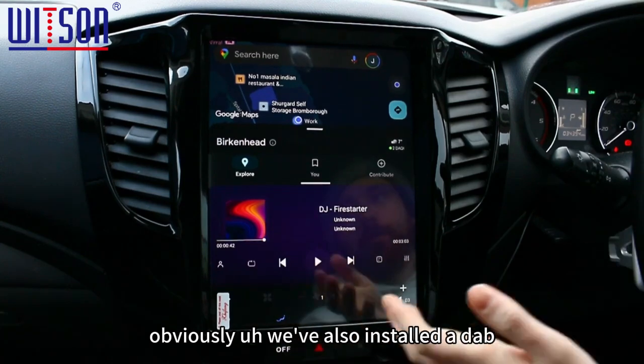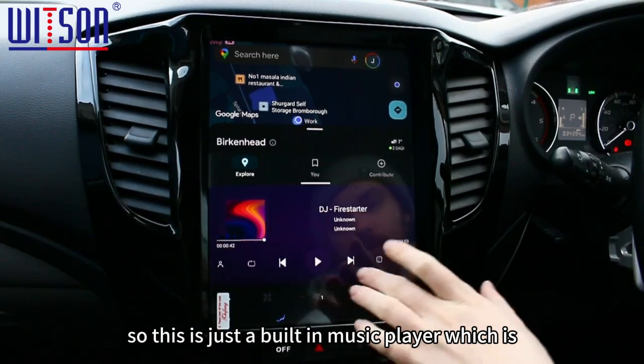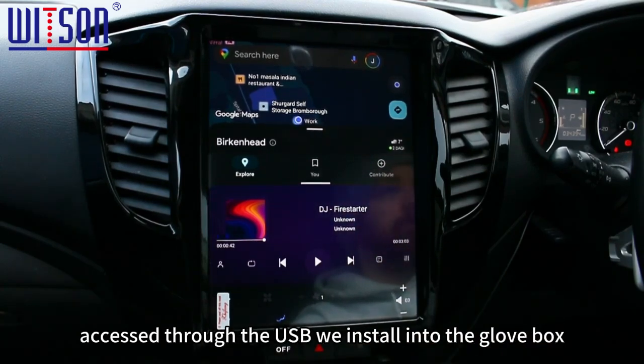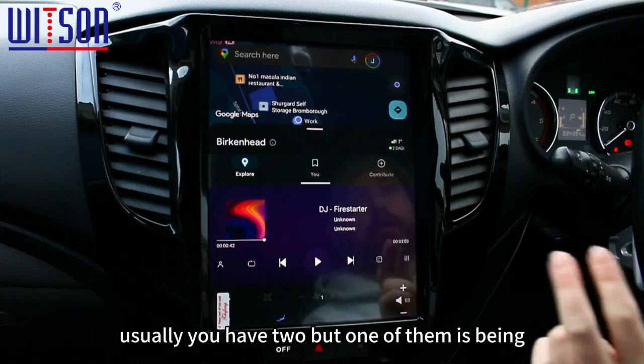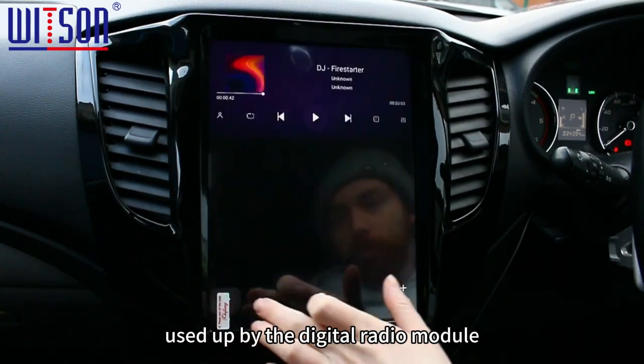Obviously we've also installed a DAB radio as well as a reverse camera to this, so this is just a built-in music player which is accessed through the USB we install into the glove box. There'll only be one available at the moment. Usually you have two, but one of them is being used up by the digital radio module.